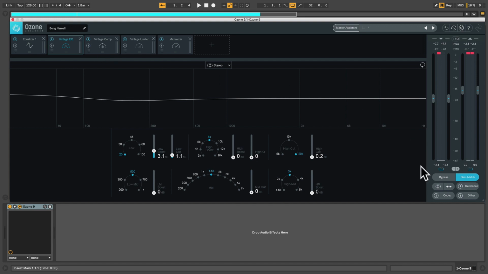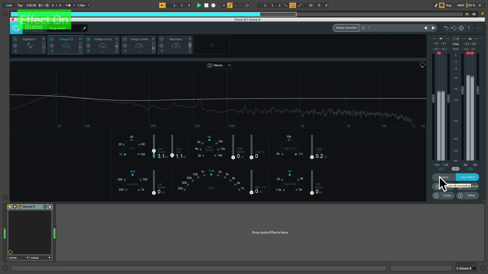I'll go ahead and play the track one more time so you can hear the bypass version and the mastered version and see what I'm talking about.